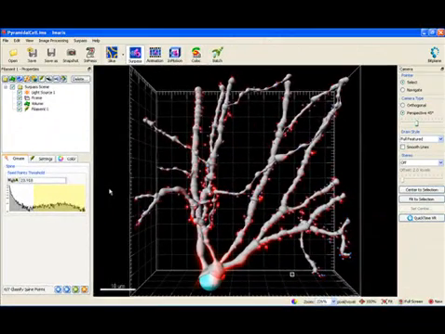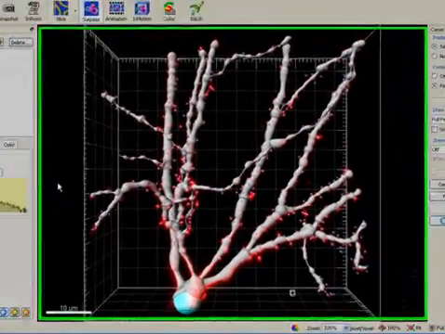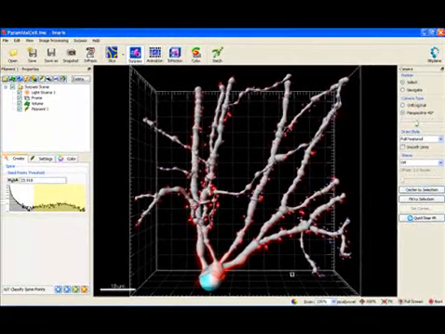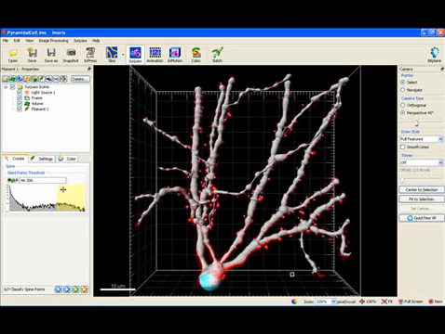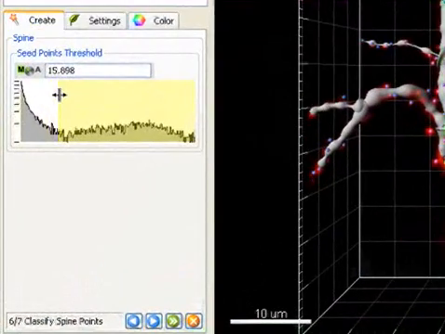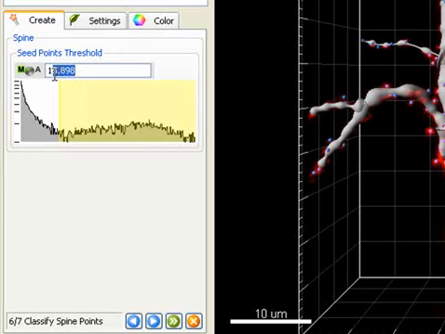The detected spine seed points and the 3D original data are displayed simultaneously. Again, the threshold can be adjusted by moving the line in the histogram. Set the threshold for the spine seed point to 20. Click on Next.